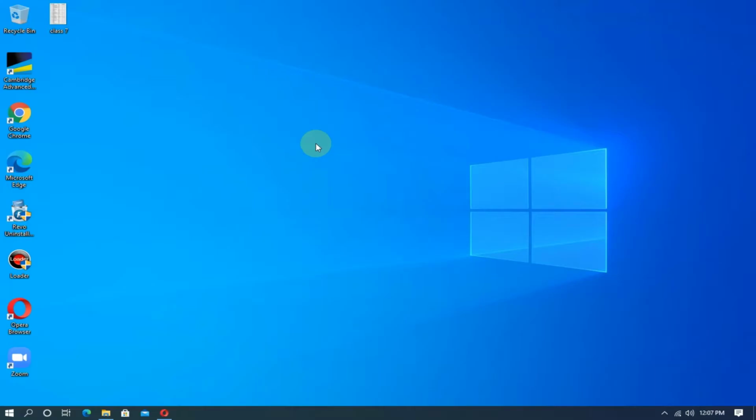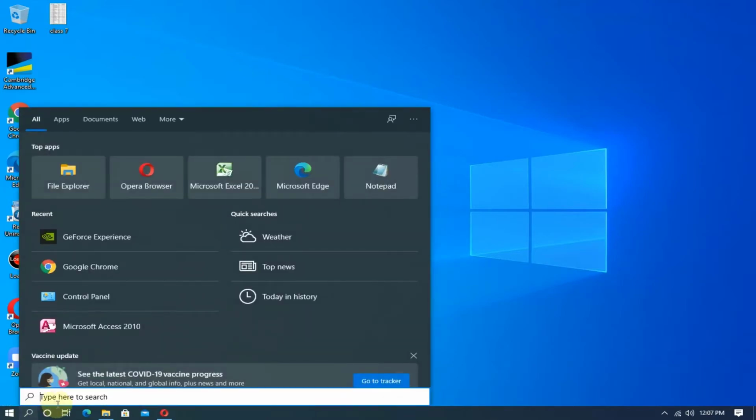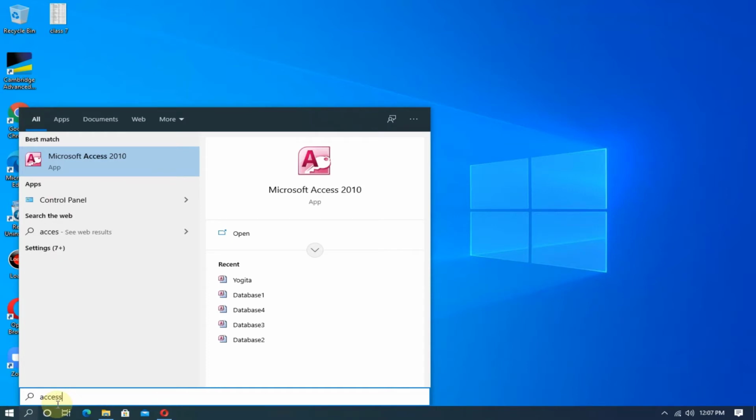The second way to open MS Access is very easy. Click on the search option and here you need to write Access, A-C-C-E-S-S. On the top you can see Microsoft Access 2010. Click on it and it will open.